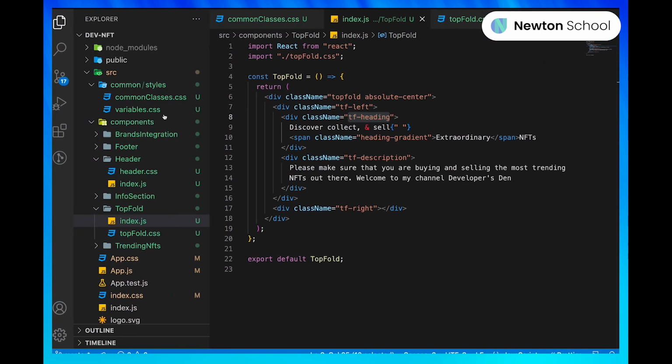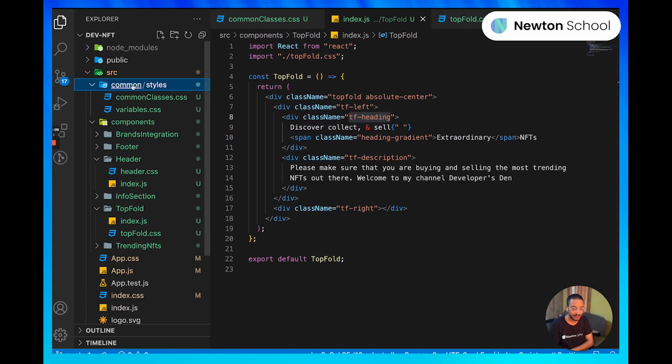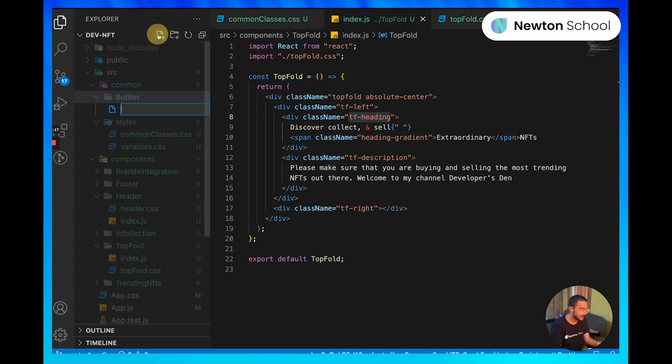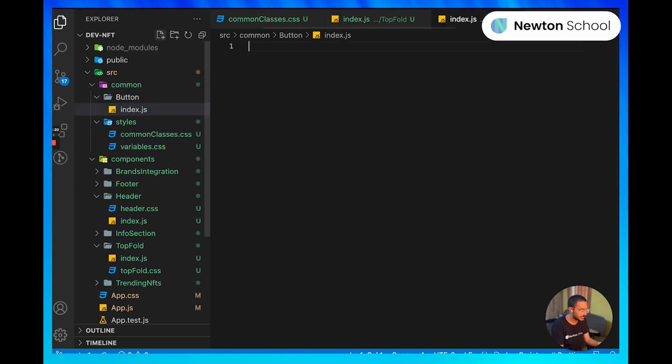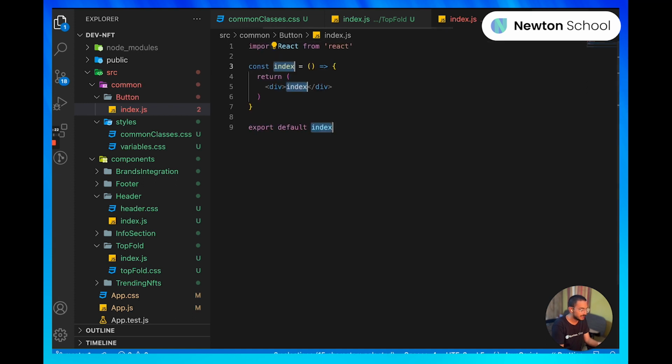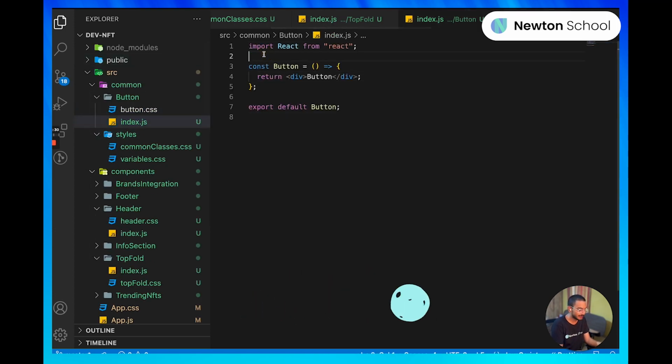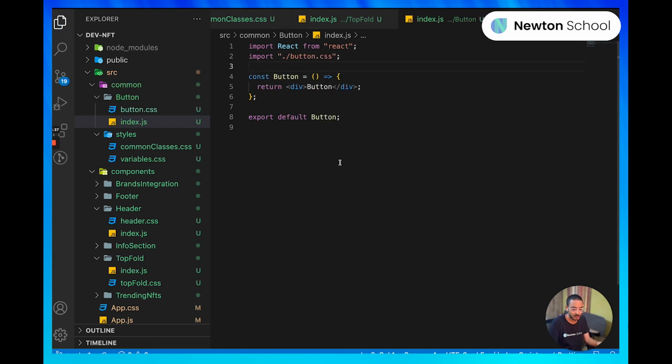So I'll go to my common, and inside my common, I'll create a file called button. Just button will do. In the button folder, I'll say index.js. And here I'll say RAFCE. Quickly, it will create a component for me. I'll name it button. Now I'll also need a CSS file here, button.css. Now I'll import this style file here. So I'll say import button.css. Perfect.